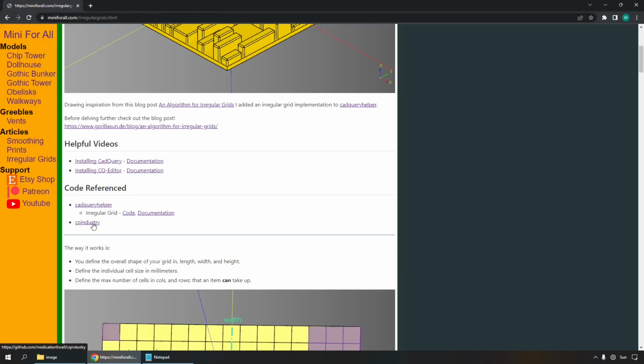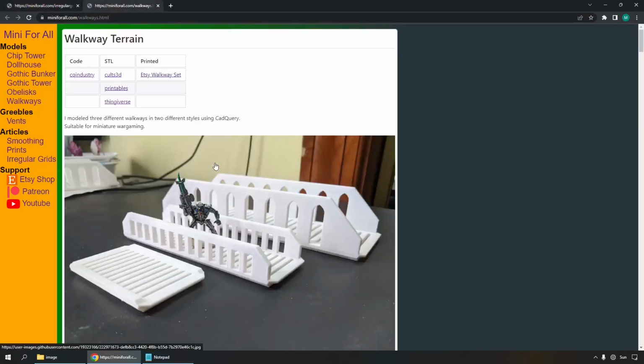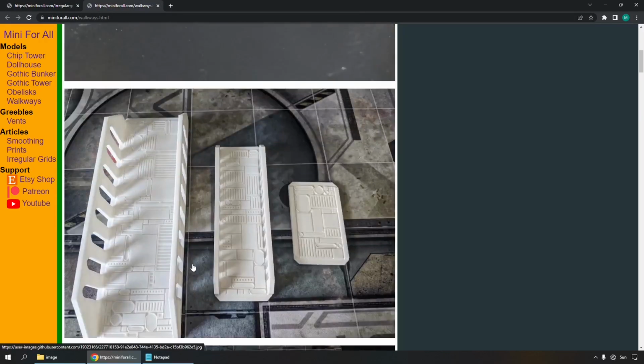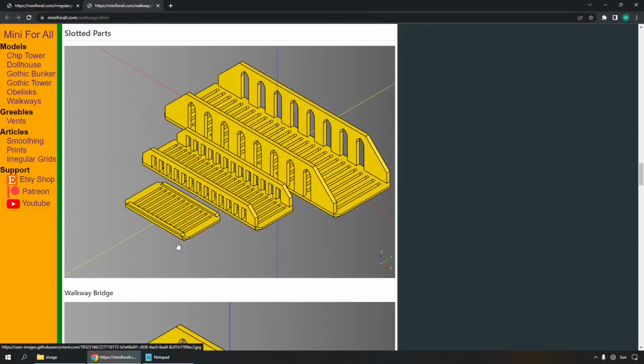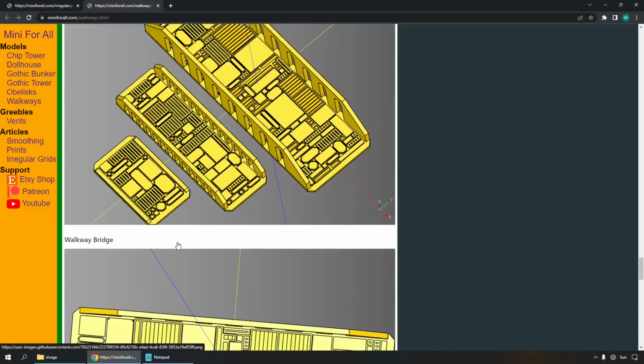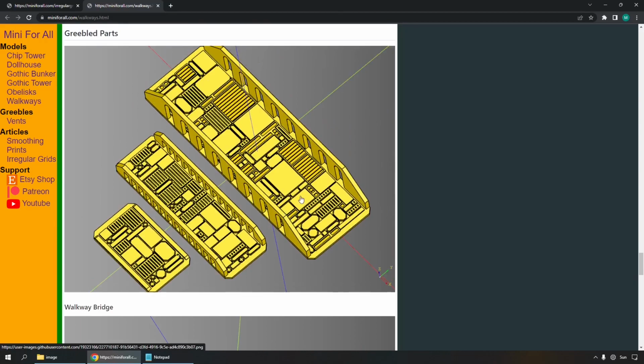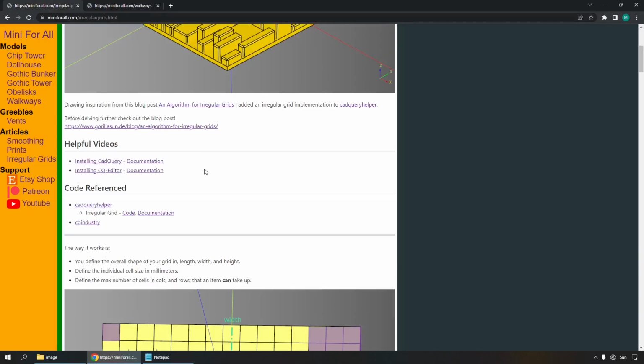And then the last example I have uses CQ industry, which is basically these walkways. These walkways are all using irregular grids. So I have an example directly using it for this first walkway.